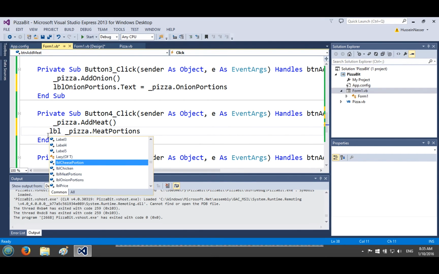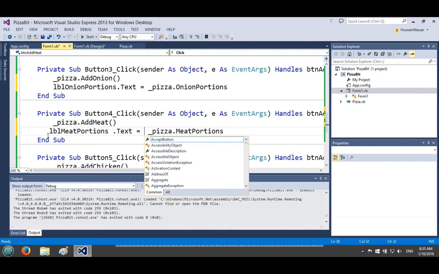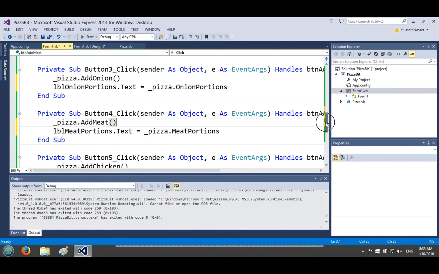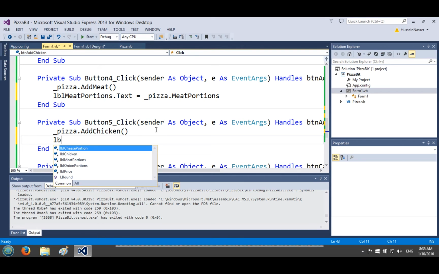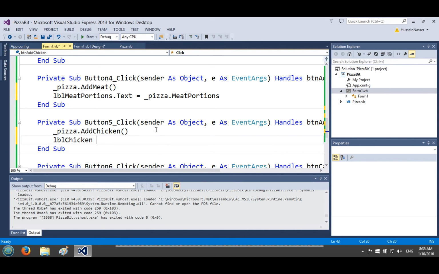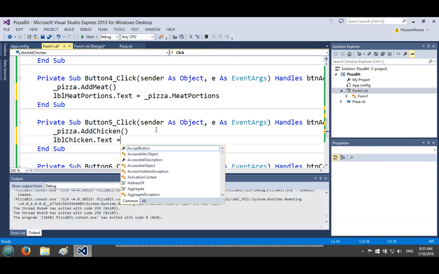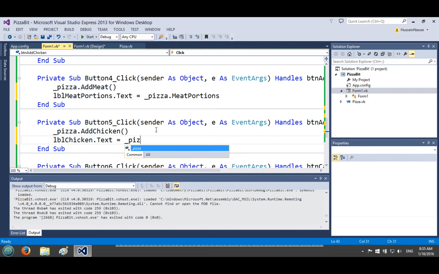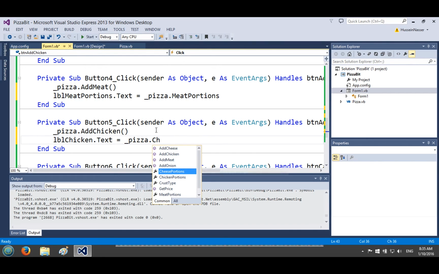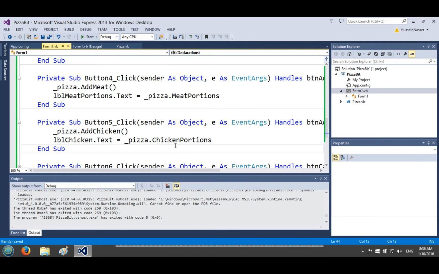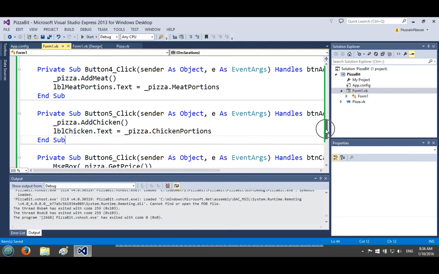You got the idea, guys. The text equal this. We're almost done here. LBL chicken. We talked about methods. We talked about events. We talked about UI most of all. And now we can do all sort of good stuff.